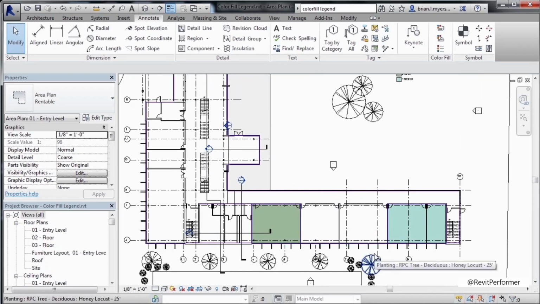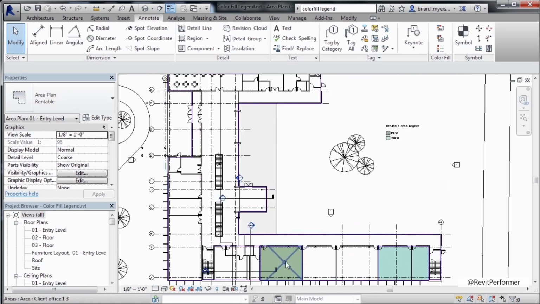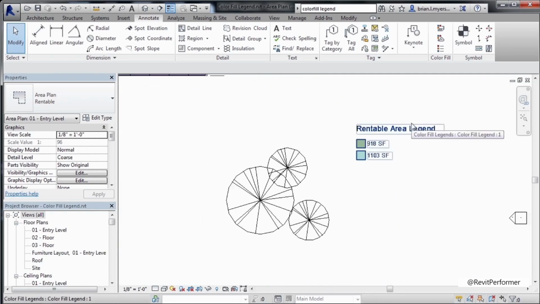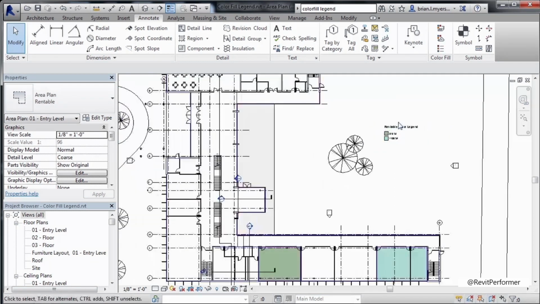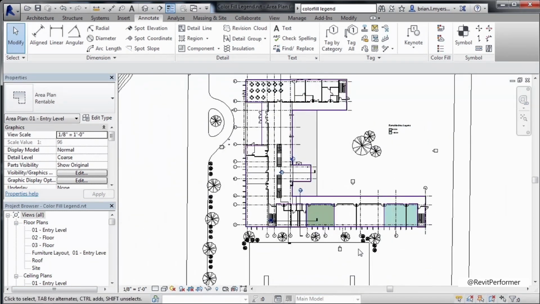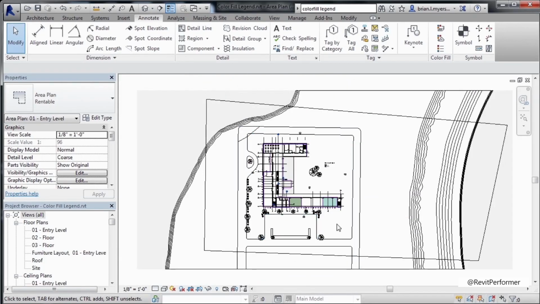We know that. But we can now use the color to associate how many square feet is associated in this space. Anybody can just look at the legend, see, oh, area green is 918 square feet, glance over here and know that area green is 918 square feet. So you can use these color fill legends along with our area plans to present some fairly dynamic presentation pieces for our clients to review.